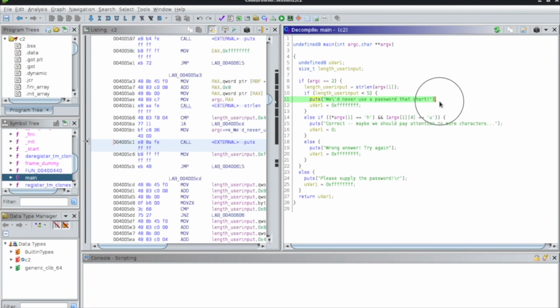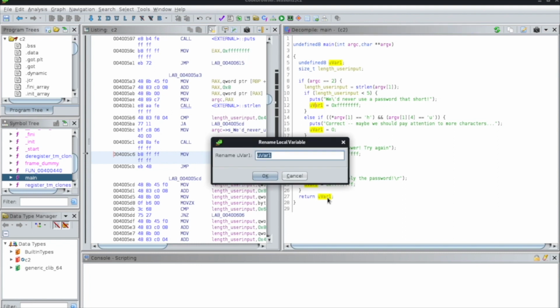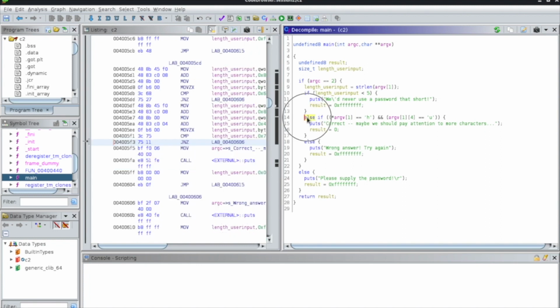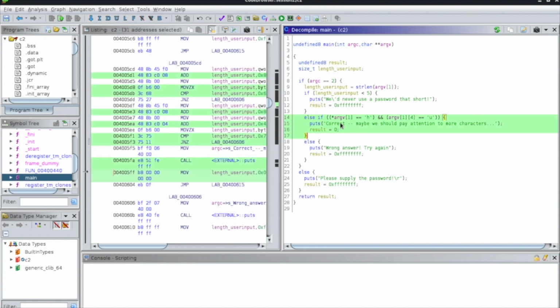In here. So if the length of the user input is less than 5 characters, it gives me that error message, right? That's cool. UVAR is again the result. If it's 0, it will return with a success. Otherwise, it will return with an error message. I'm changing this to result to read it easier. So let's see what's happening in here.